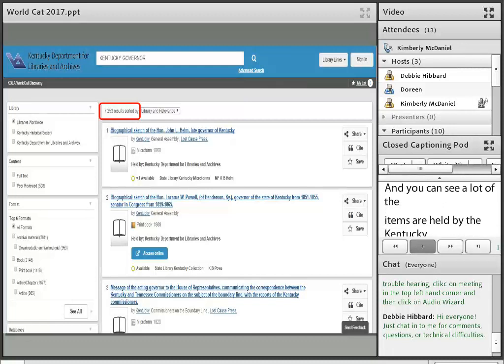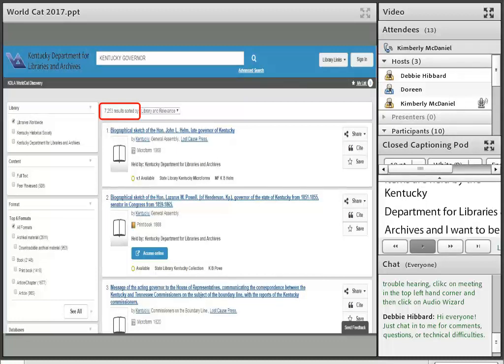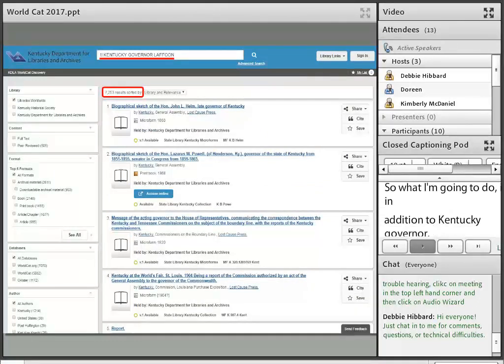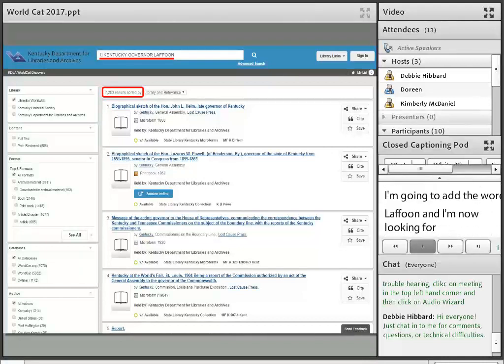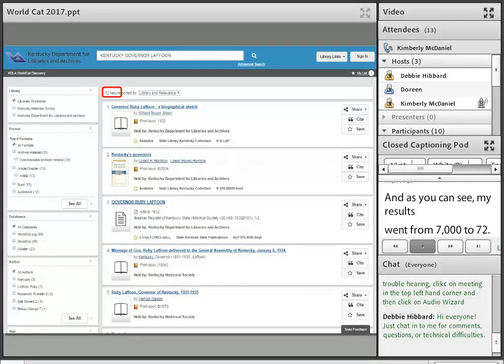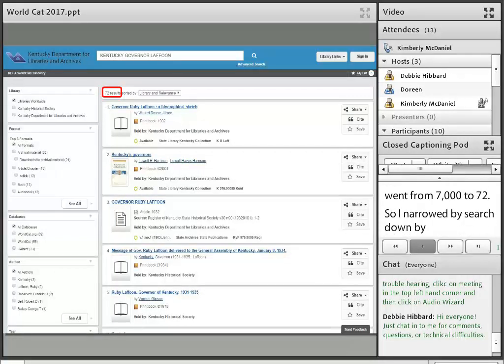But I want to be a little more specific. So what I'm going to do is, in addition to Kentucky governor, I'm going to add the word Laffoon. I'm now looking for information on Governor Ruby Laffoon, so I'm just putting in his name. And as you can see, my results went from 7,000 to 72. So I've narrowed my search down by combining concepts, and you can tell by what you're seeing here that I'm getting things specifically about Governor Laffoon.